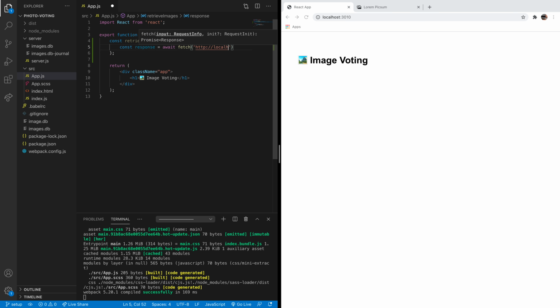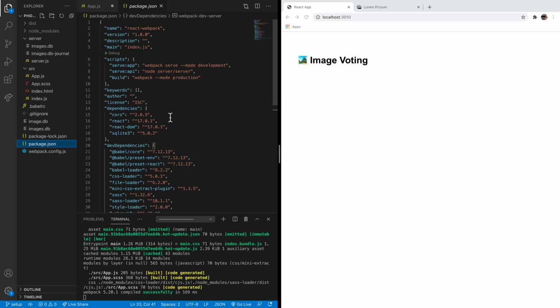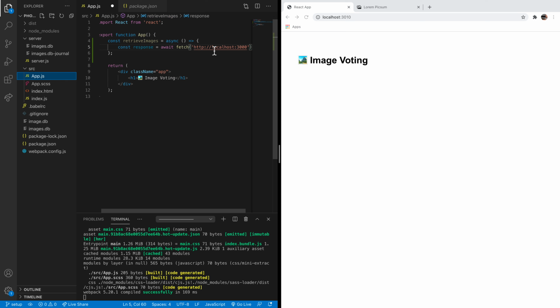So the API is actually running on localhost 3000. Should have mentioned actually in package.json of this project, you've got two scripts. First of all is to serve the API. So if you just run npm run serve:api, it should get that running for you, and it'll be running on port 3000. And then npm run serve:app will actually set the app running, and that's running on port 3010.